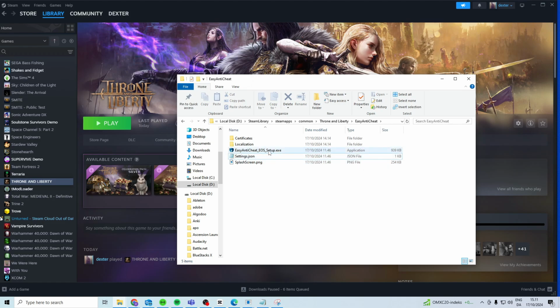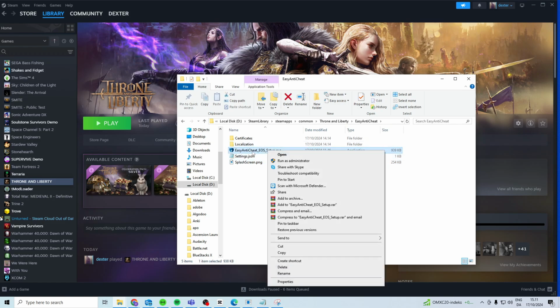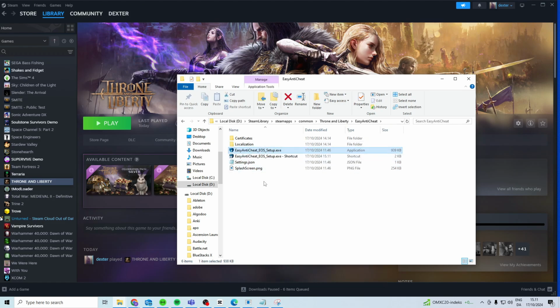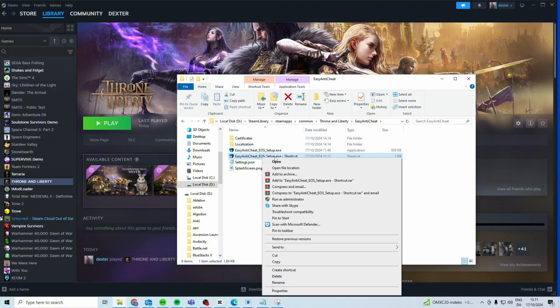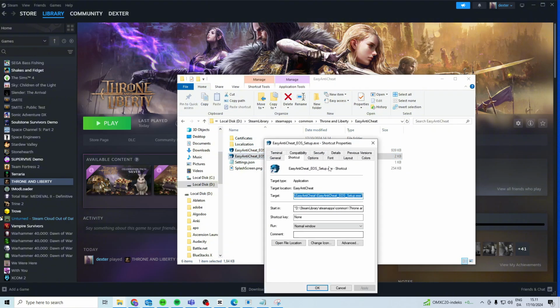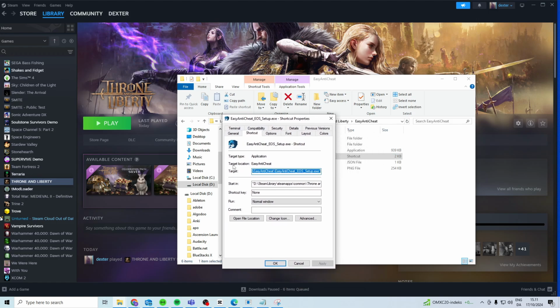Now you should have something called easy anti-cheat EOS setup. I'll just delete the shortcut real quick. But what you want to do is right click on this and create a shortcut. In here you want to right click on the shortcut, properties, and from in here you should see something called target.